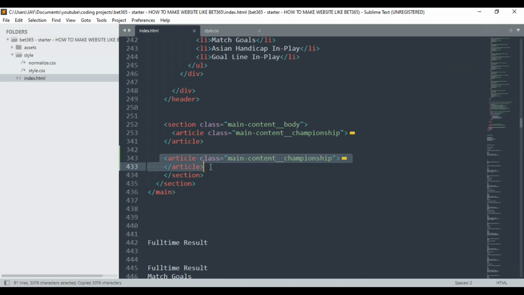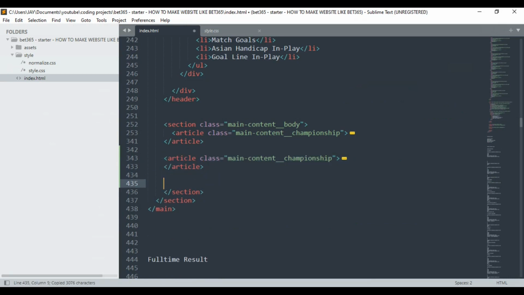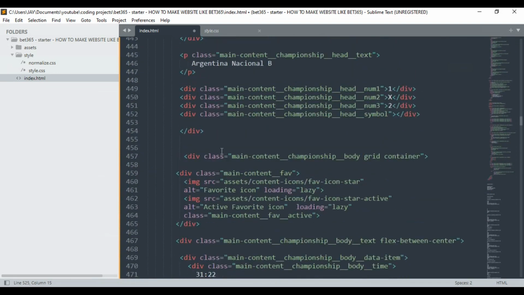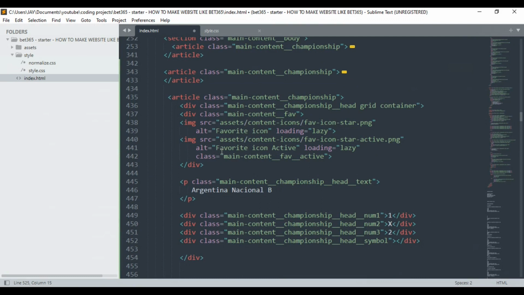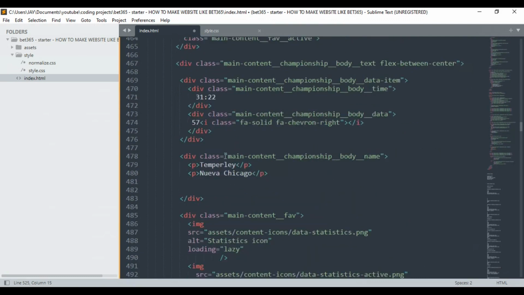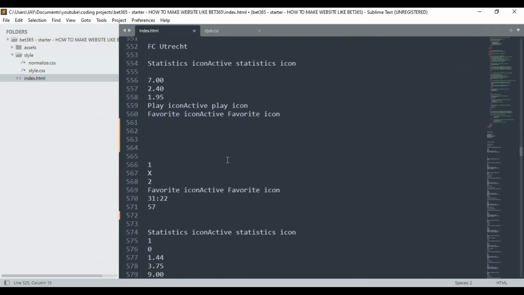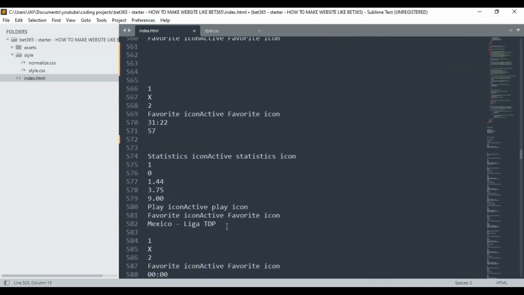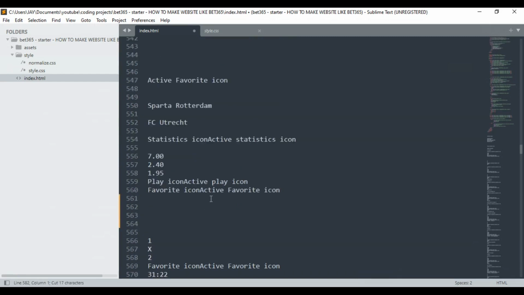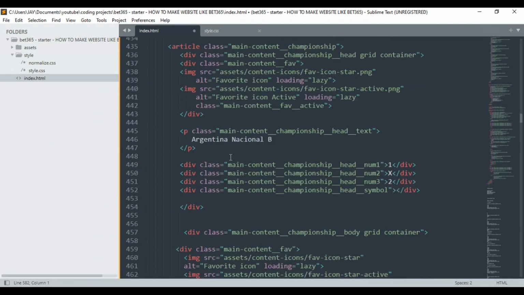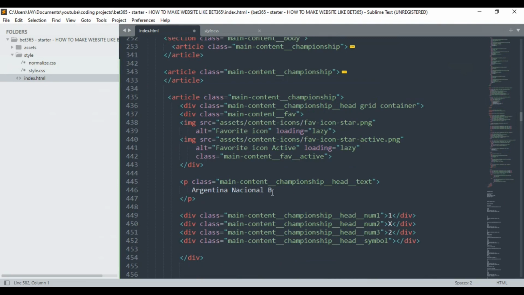Just copy it. So we are now replacing the content. This is going to be the Mexican La Liga tab. Let's come and replace the P content inside the P text. It's going to be Mexican.